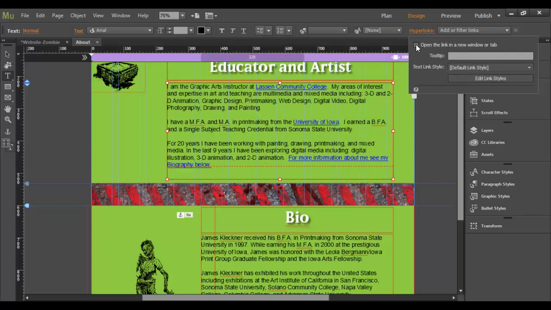You can choose to open the link in a new window or tab. I have found it's a little buggy in the program for doing that. It doesn't really work, but essentially if you do check this, what will happen is when we actually publish this, it will open up with a new tab. So that'll be kind of cool. You can also add tooltips. So in here you can have a tip that basically attributes to the HTML as you hover over the individual pieces. So you could do that too.